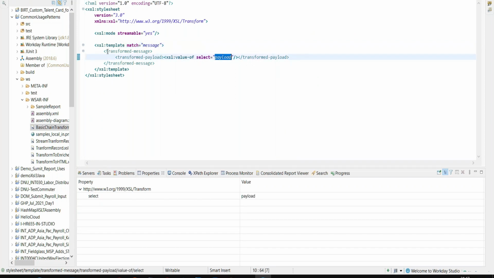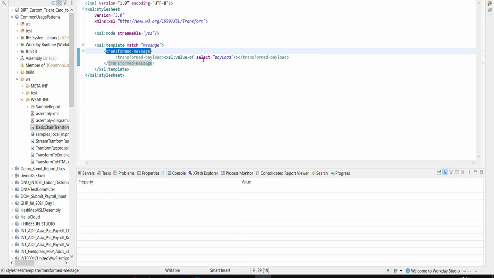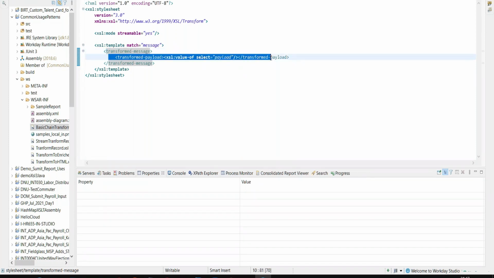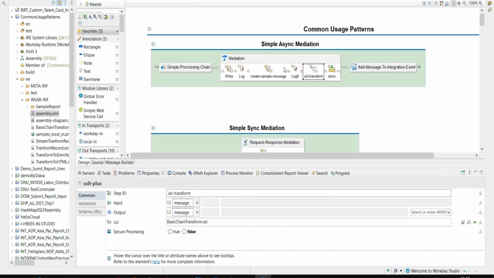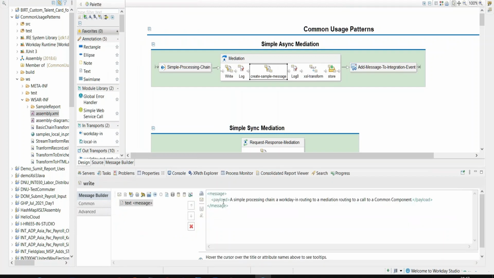So message content will change to transform message, and then the message content will be there in this tag. And then value of select means the value of this will print. I hope you know XSLT. I'm not going into much detail. So this value will be replaced there.